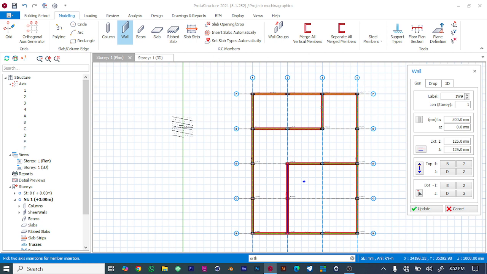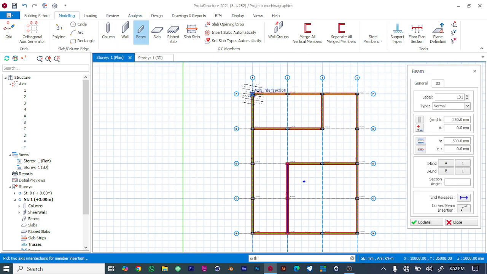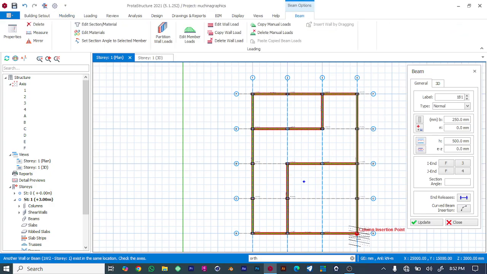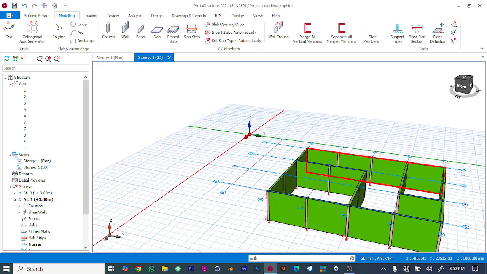Another thing that you need to add is a beam. You can add a beam here from this end to that end, from there to this end, from that to that end, and from that I think you can click escape and you will be good with that.